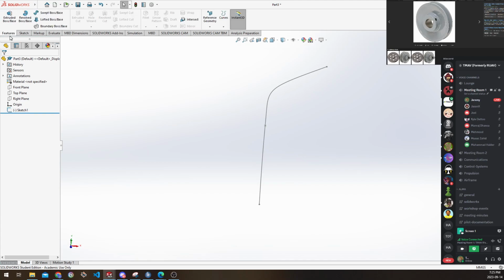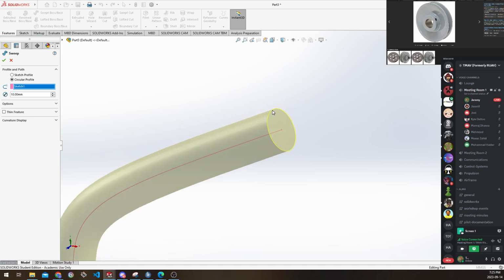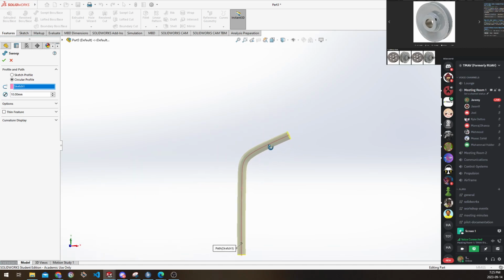We're going to go to features, and we're going to go to swept boss/base. Okay. We're going to click on that, and we're going to collect two things. So one, you can either do sketch profile, where you can predefine what the pattern that is going to be extruded will be. So if you wanted to make some custom shape, you could do that. Or you can click circular profile, and what that'll do is when I select my spline, it'll create a circular pattern. So see, this is the sketch that you would make, and then it pulls it down across that line.